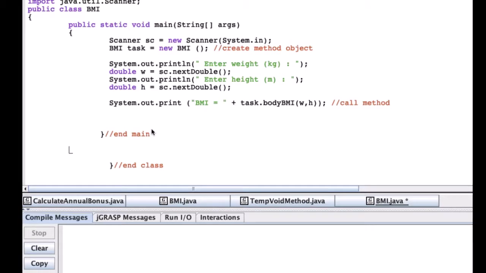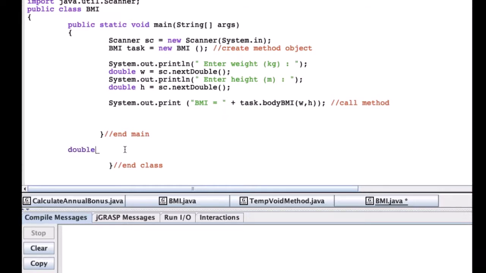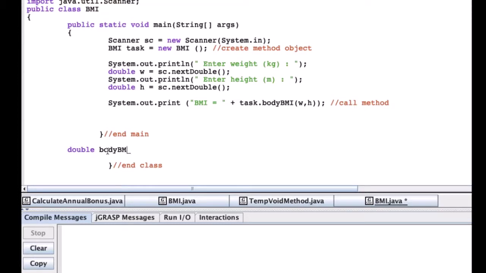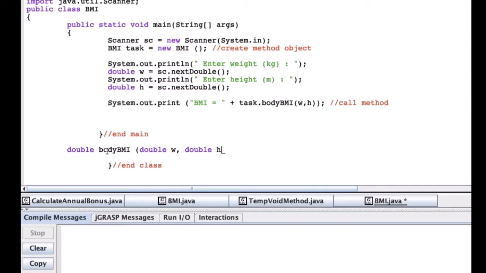Okay, my method. So I have the return value. What is my return value? So I pass the argument, the value of my arguments W, H, the data type is double. So my return value for my method should be double. And then my method name is body BMI. So double body BMI. So what are my parameters? My parameters should be double, the data type for my parameters. So double W, comma, double H, which is the argument that I'm going to receive from my main method.